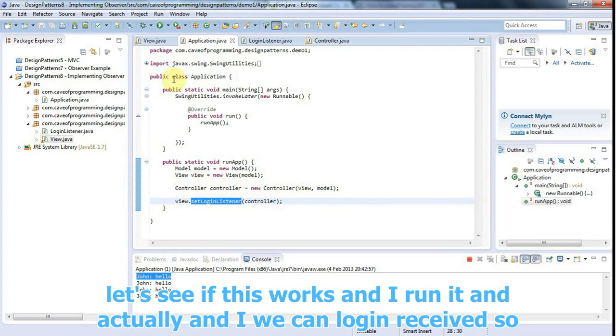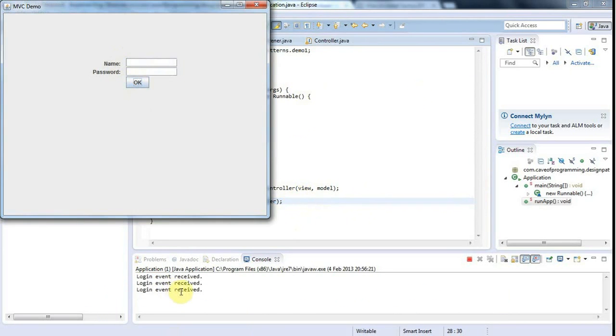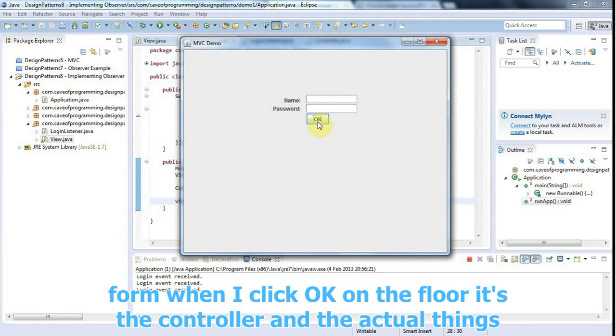Okay, so let's just see if this works, and I'll run it, and let's just click OK actually, and then we get login event received. So although the view generates this view that you're looking at now, this form.